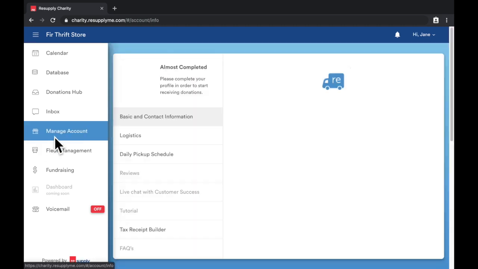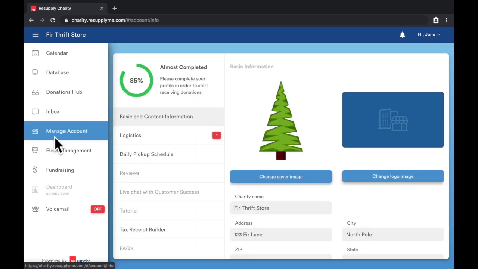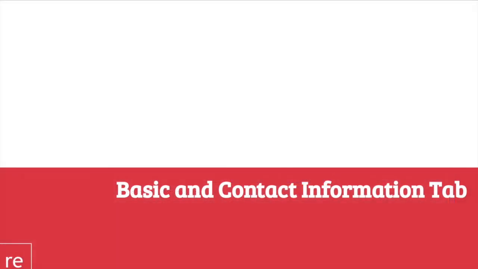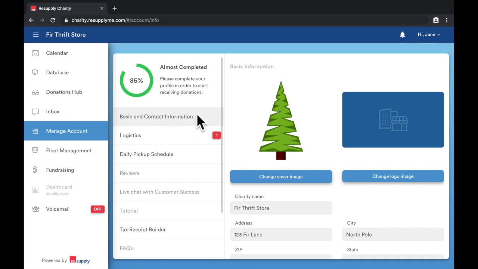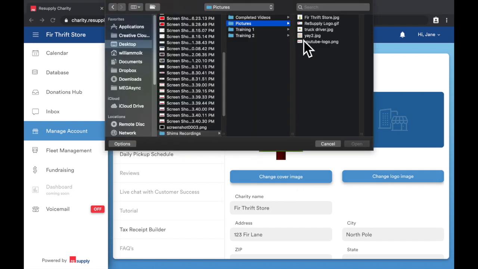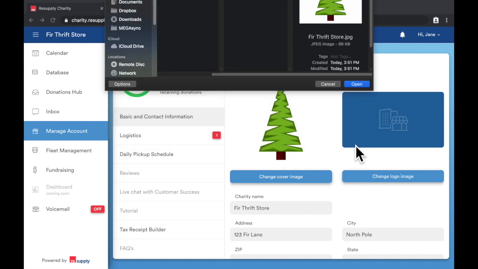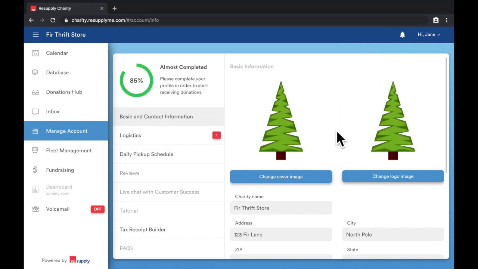Toggle over to the Manage Account tab. This is the main tab to set up your account. Once you have navigated to the Manage Account section, in the Basic and Contact Information sub-tab, you can change the cover and logo images. The cover image on the left will be seen by donors on the Resupply Donor app. The logo on the right will be used for any fundraising materials you create within the portal.